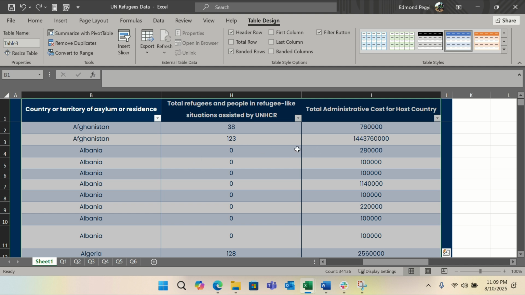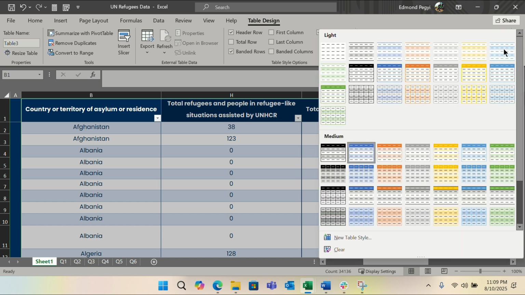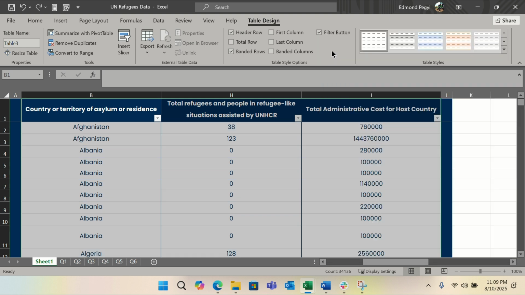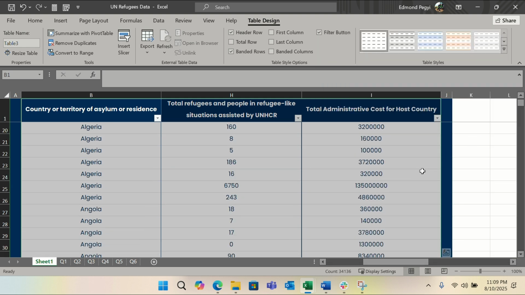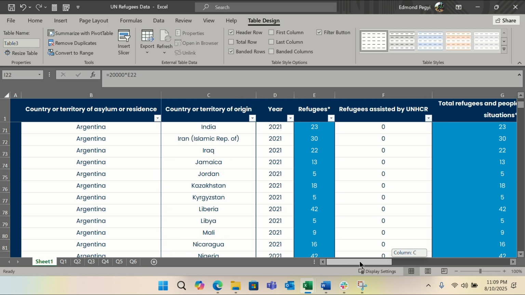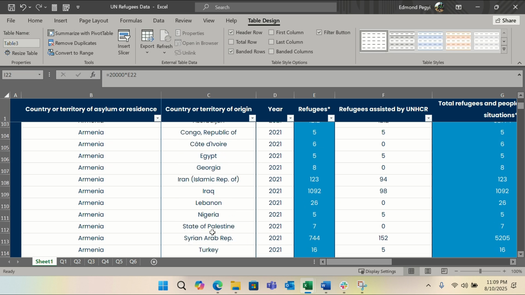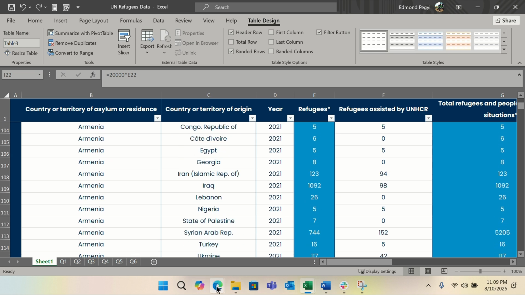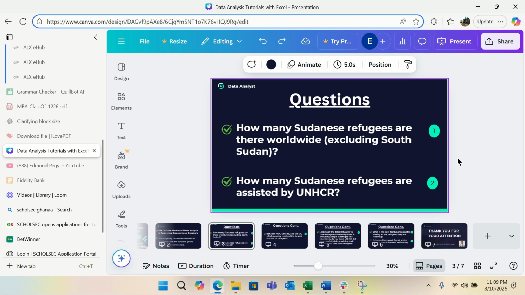It will come this way, but I don't want my table with this color. So you come to this arrow, drop it down, select none. It will send it back to its usual stage, but still in the table. So now I have done this. Then let's now go and fully review our questions and then come and answer them.